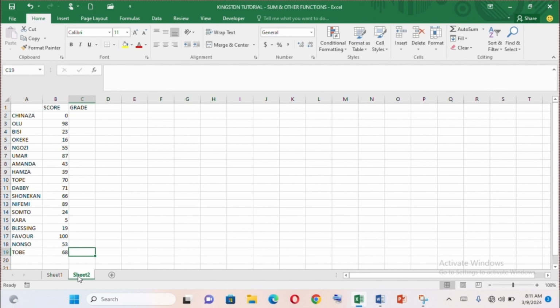In sheet 2, we have 18 names. Okay, we'll have 18 records. The record 1 is the header, holding our column names. We have a column called score, we have a column called grade, and our column A is holding names of students. Our column B is holding scores, random scores of students, and our column C is empty. Grades of students are meant to be here.